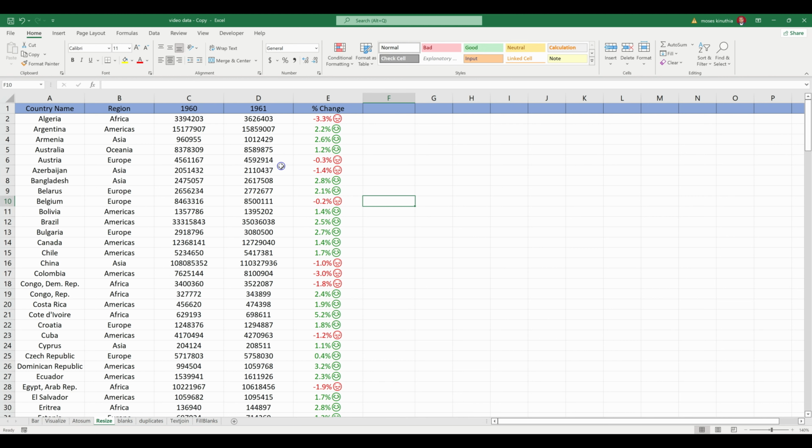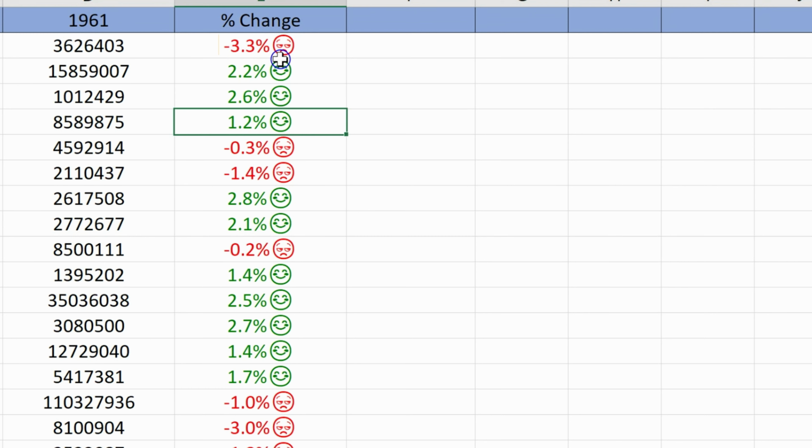Hello guys, Moses here. We have a table and it has data for these countries, and this is the population in 1960, 1961, and we have their change. I tried visualizing the data, and also we are going to take this a step further to make it more interesting. Now for the visualization, you can see every change here is indicated by either a positive or a negative.